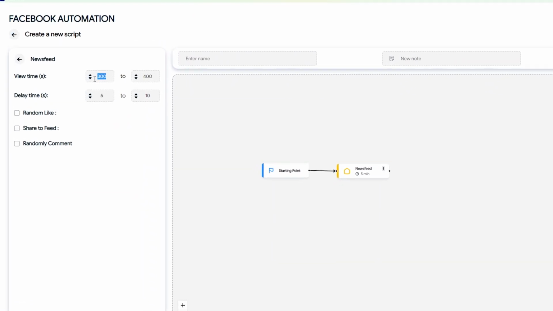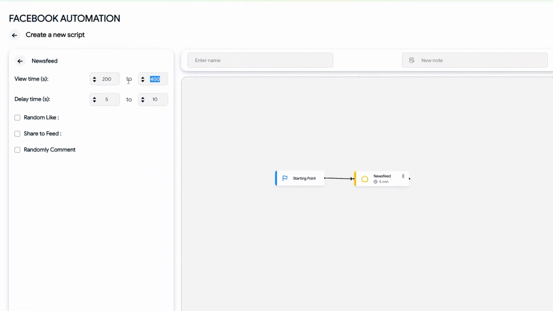You can set up various parameters. View time, total time spent viewing the newsfeed. Delay time, time interval between interactions with each post. Random like, total number of posts to like. Share to feed, total number of posts to share.